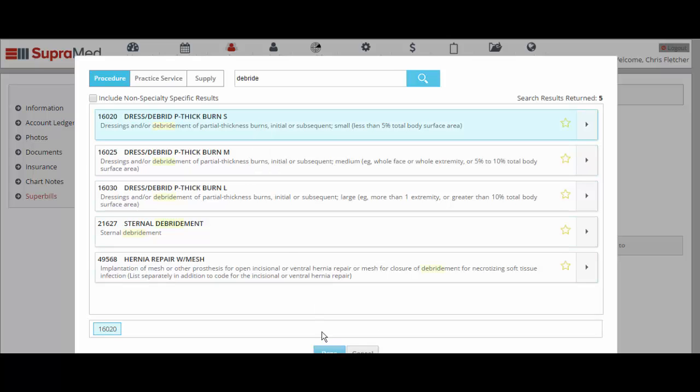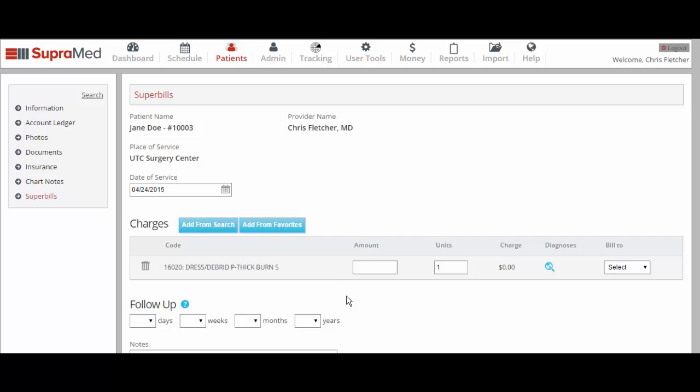The SupraBill would typically be completed by the physician or the physician assistant at the time of the office visit. It's not necessary for the physician to specify the amount or the diagnosis codes, but in order for this to be billed to a third-party payer, the charges need to be specified as billed to insurance.